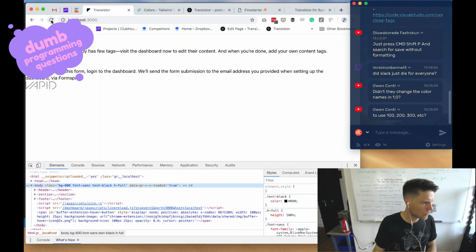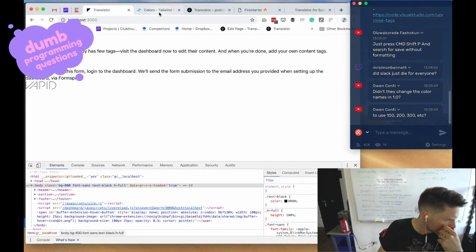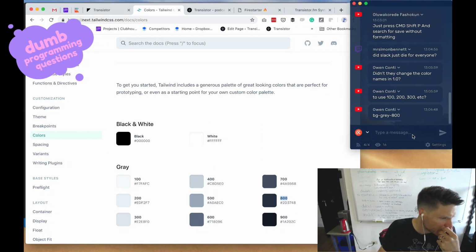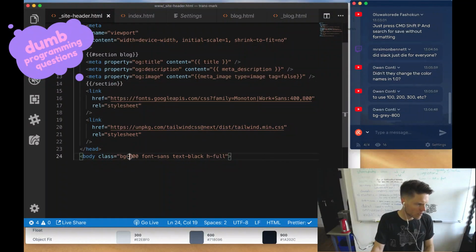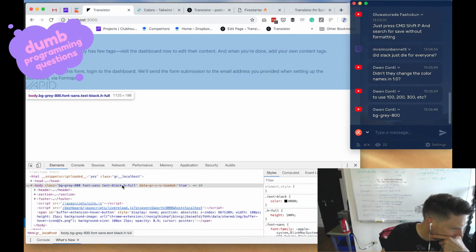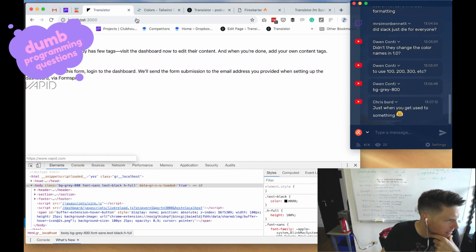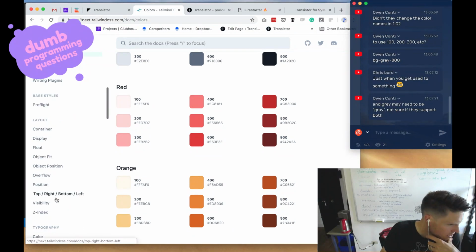Okay. Oh, like BG Gray 800. Yeah, how come it's not working? Yeah, I was used to it working the other way. Customization.